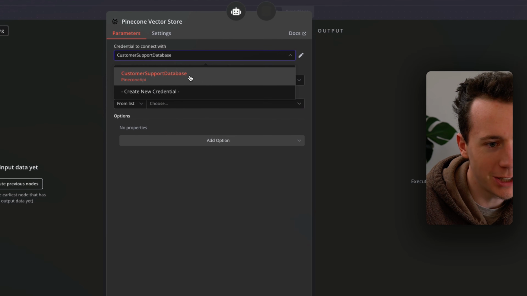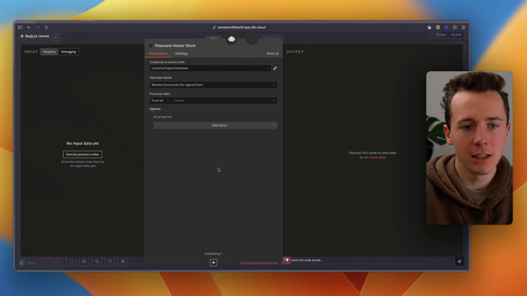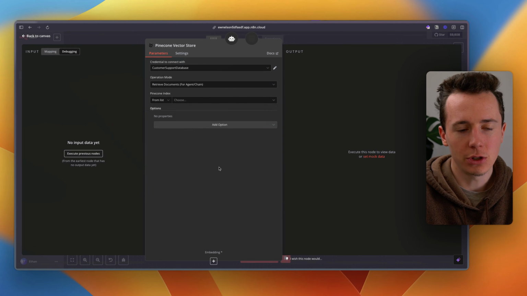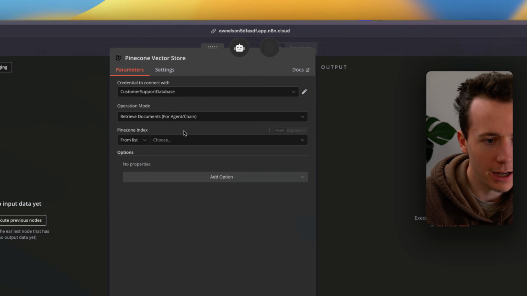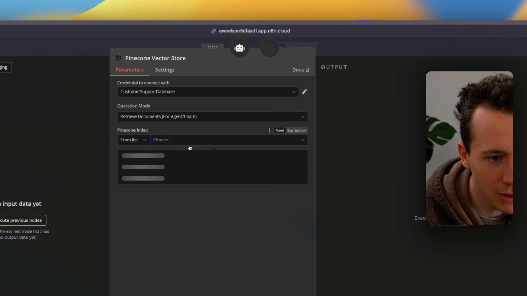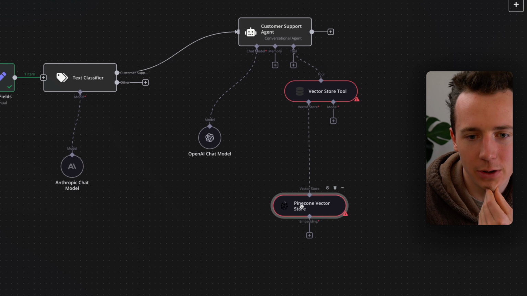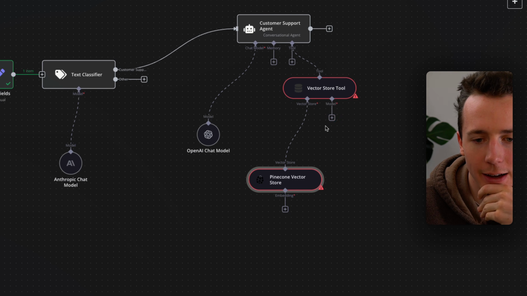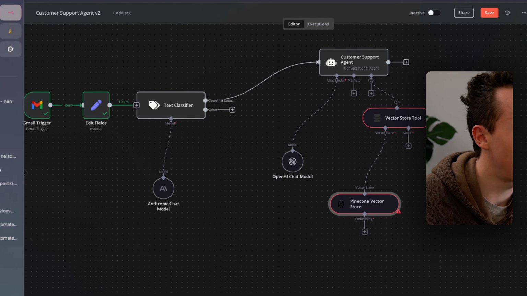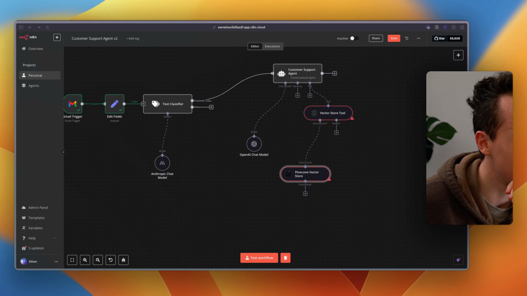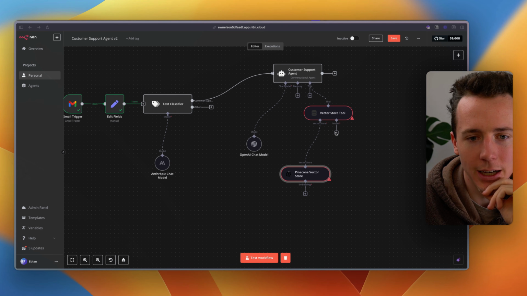You're basically going to set up a Pinecone API key. It's pretty simple. You'll just go to pinecone.com and create an API key. We're going to retrieve documents, and then for the index, we're going to set this to sample. All right, so now we have the vector store and the documentation. The next thing we're going to do is add in the OpenAI chat model.